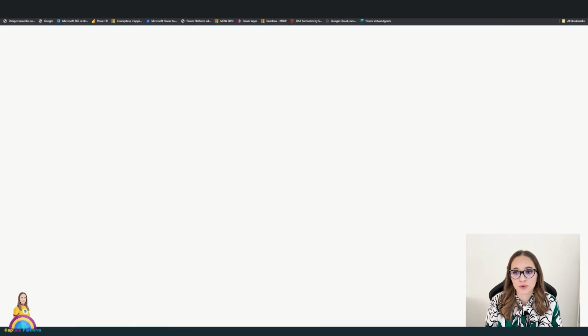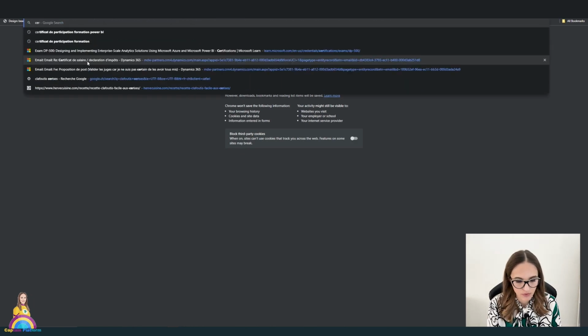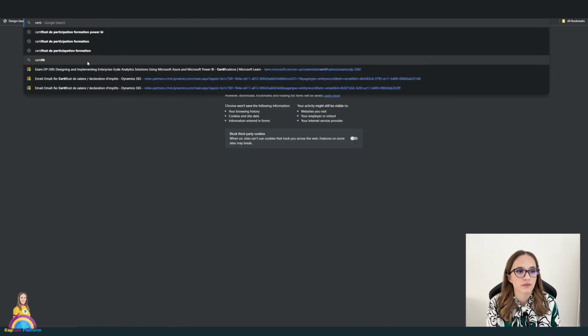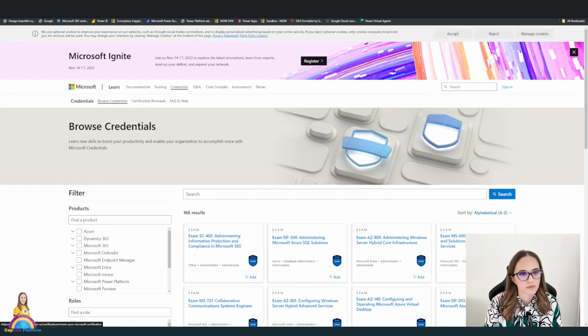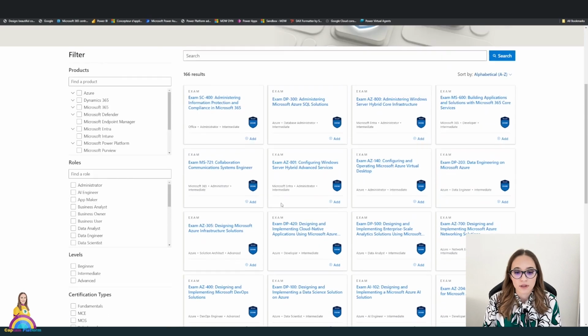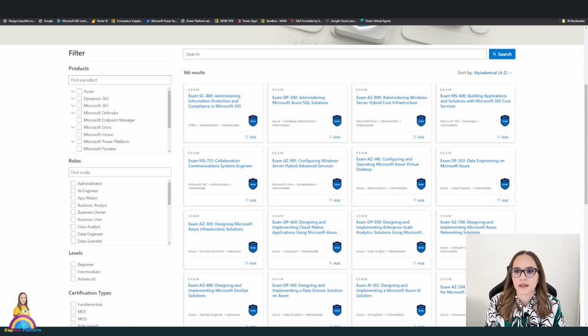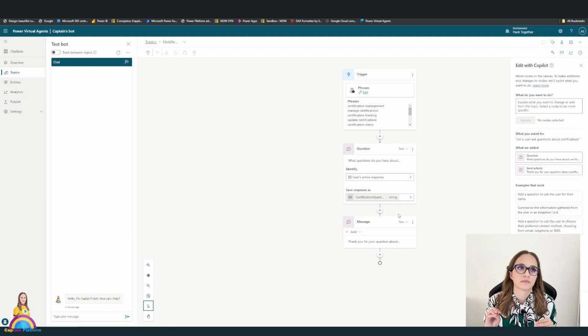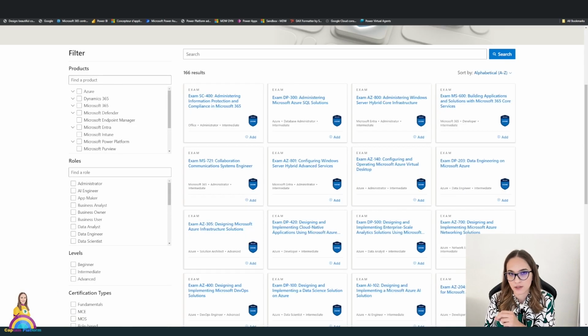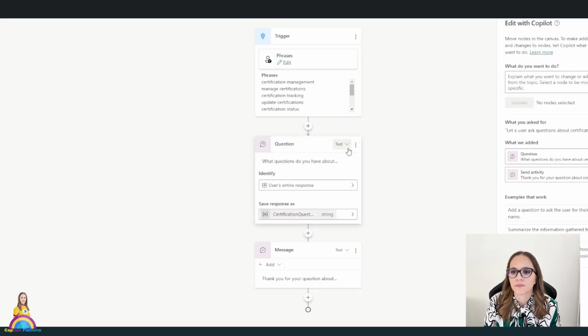And what we will do is use the official Microsoft page for certifications. So let's take this one. As you can see here, we have this information on the page. So let's create a topic, a chat, that will allow us to ask questions and receive answers based on that web page. So let's try this one. So we have our trigger. The Copilot already created the draft for our topic.